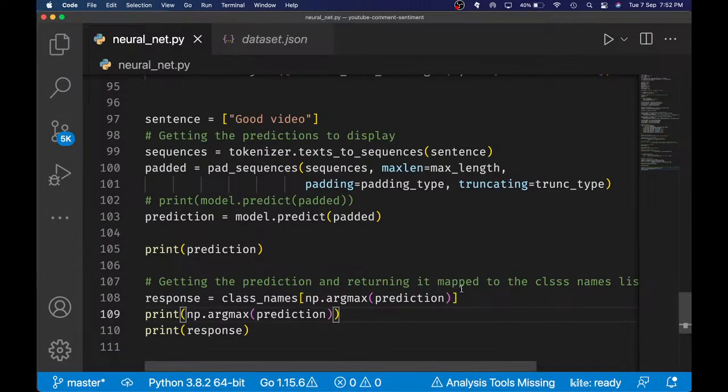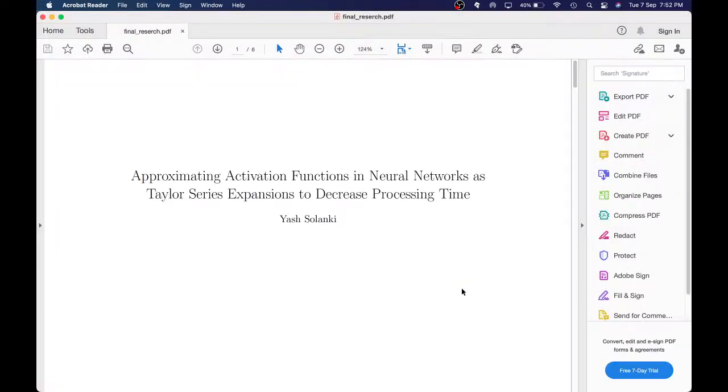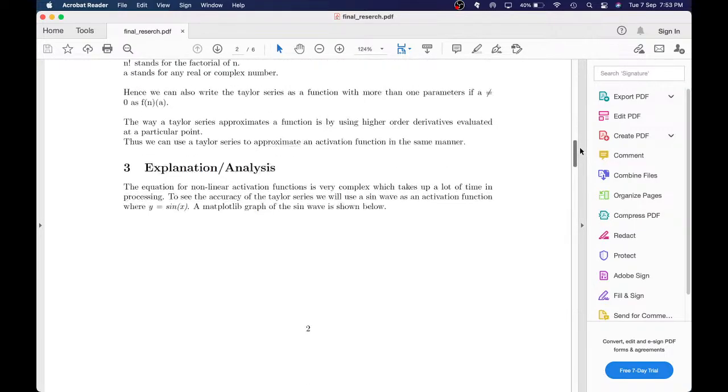It's based on using Taylor series expansions to approximate activation functions, so we can decrease the processing time. As you can see over here, it says approximating activation functions in neural networks as Taylor series expansions to decrease processing time. So we can actually do that.